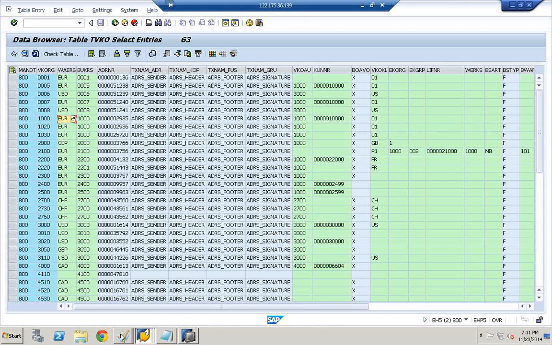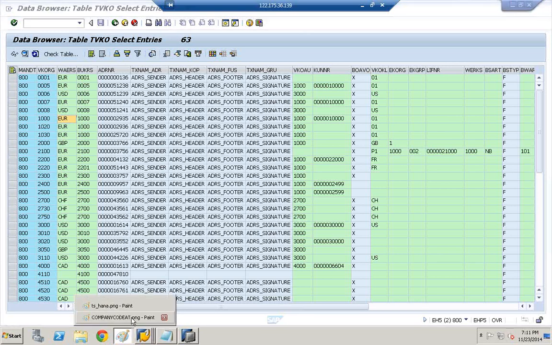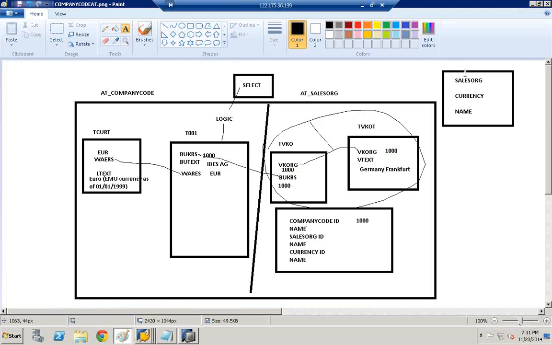Alright? It basically depends on the requirement, how you want to show. You want to show sales org currency, or you want to show company code currency. Okay, thank you. Yeah, welcome.